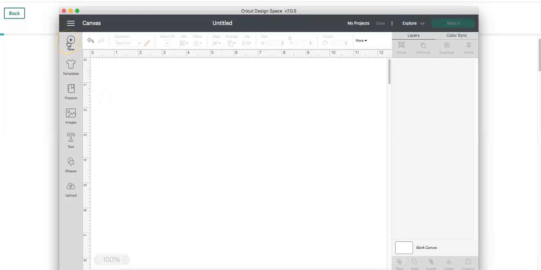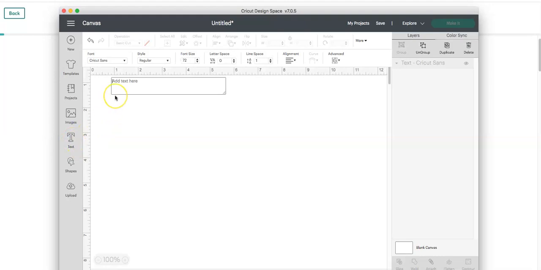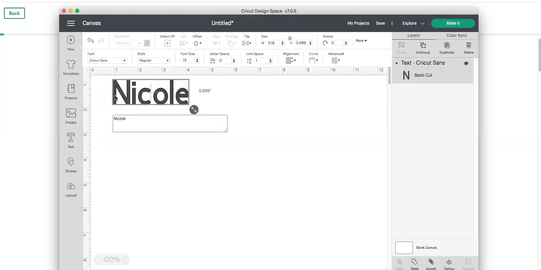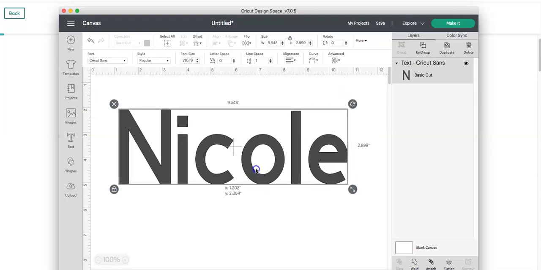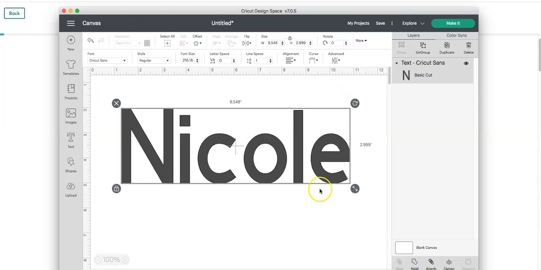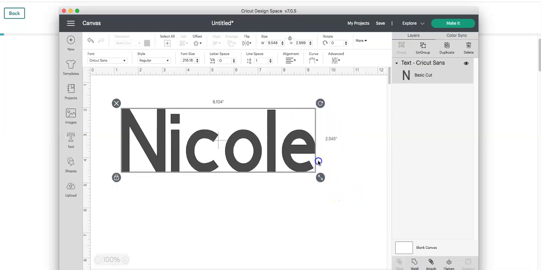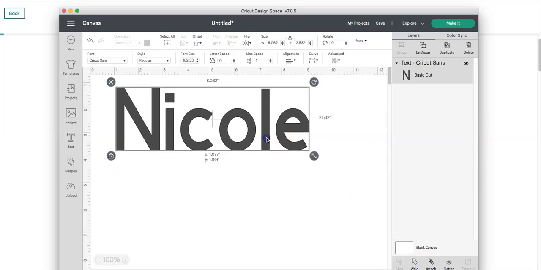For those of you that are new to my channel, I call this column A, and the Mac column B, over here column C, and I call this up here top bar. So we're going to go to column A, of course, select text, type in a name. Okay, so we have the name here. I'm going to size it a little bit smaller because Michail is really huge.